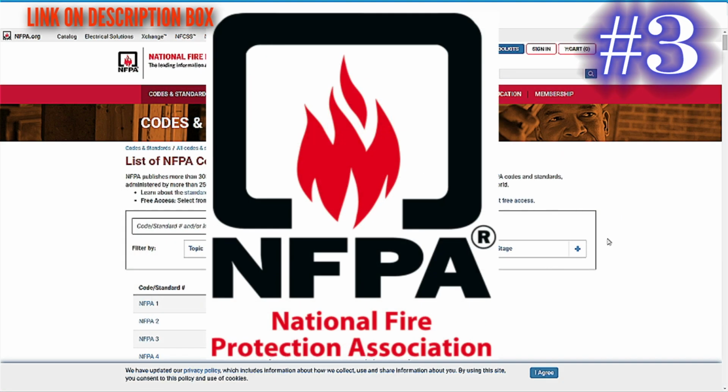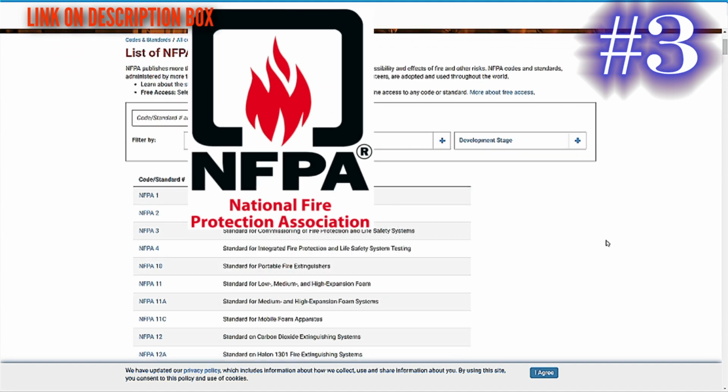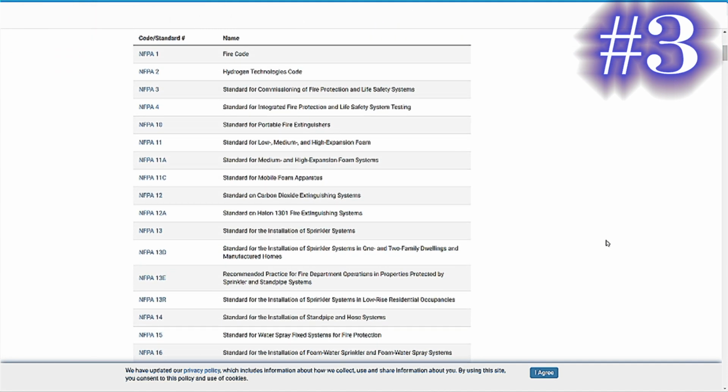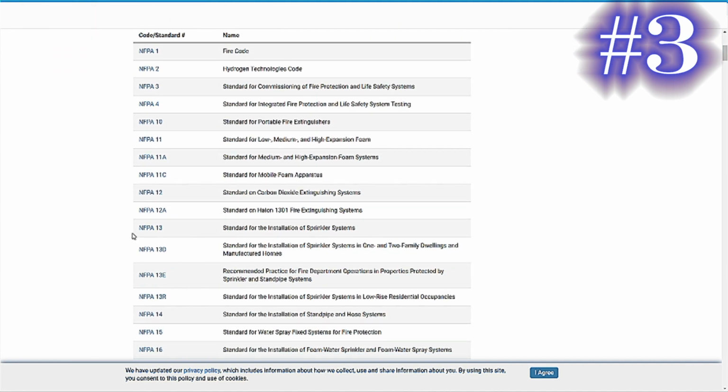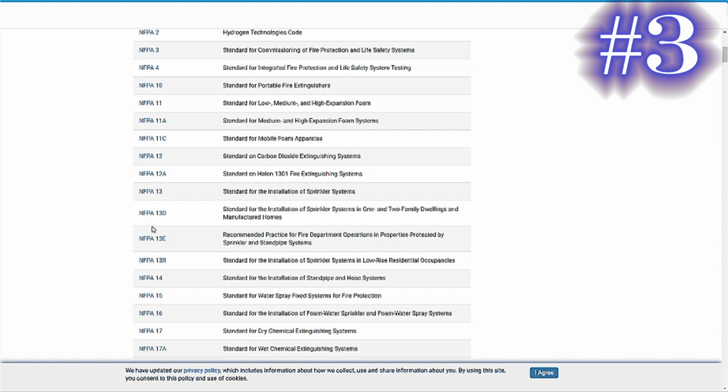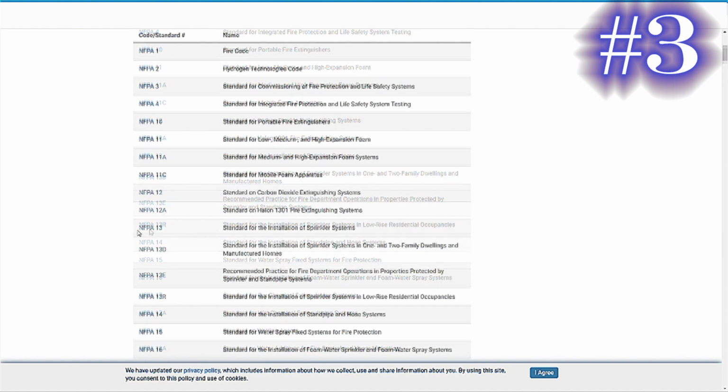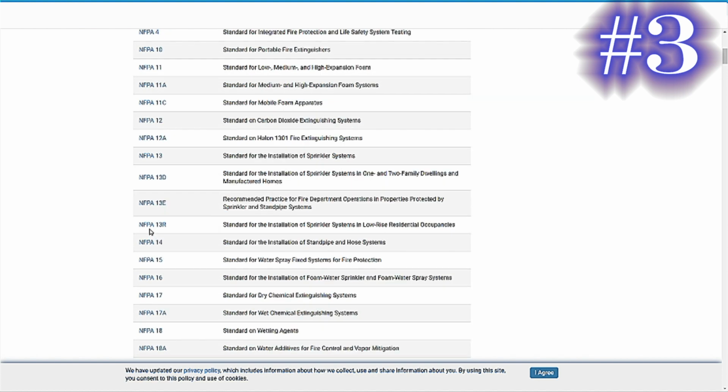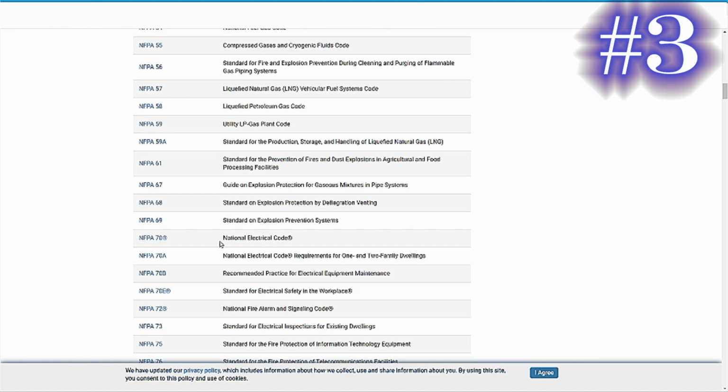Number 3, the National Fire Protection Association, or NFPA. On this link, you will see a list of all standards and codes. Most of these may be familiar to you, such as NFPA 13, NFPA 13R, and the model code to most all states, NFPA 70, which is the National Electrical Code, or as some of you know it, the NEC.